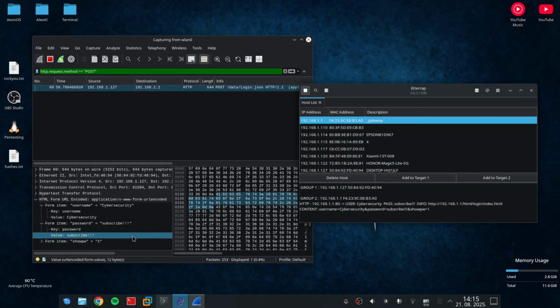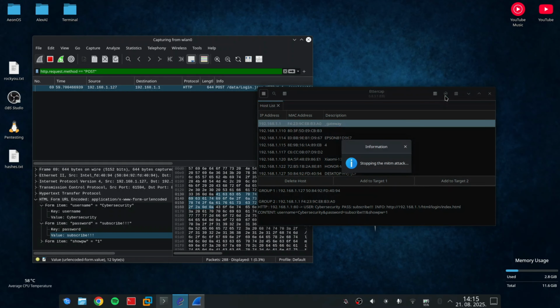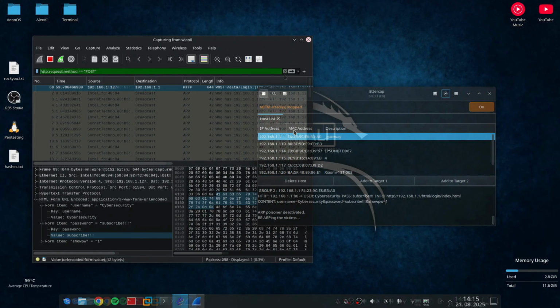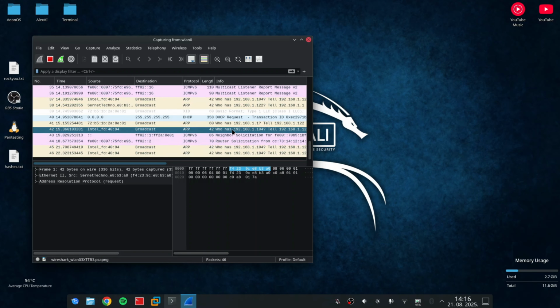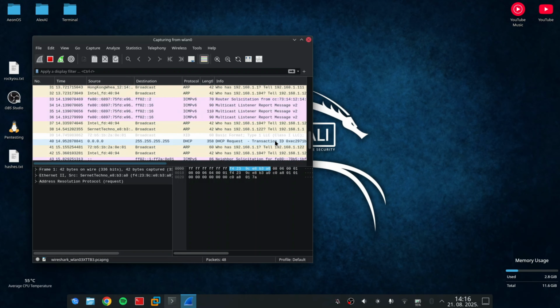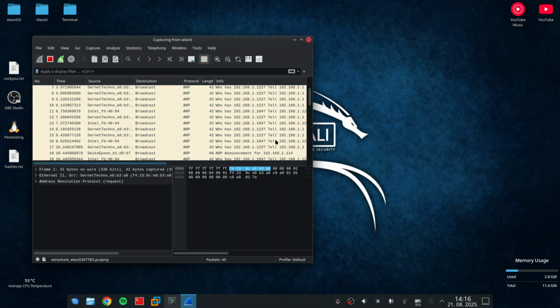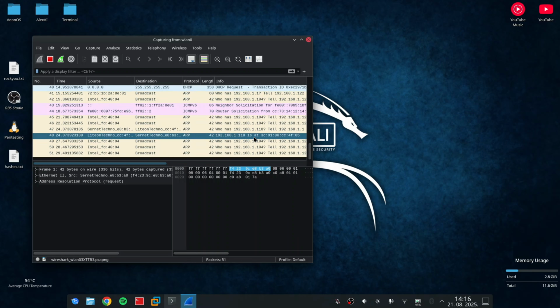Now, to stop the attack, go back to Ettercap and click Stop Man in the Middle. You'll notice that traffic now flows normally from the PC to the router without interception. This demonstrates the difference between unencrypted and normal network traffic.